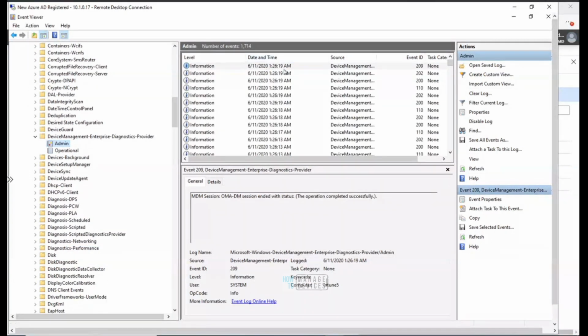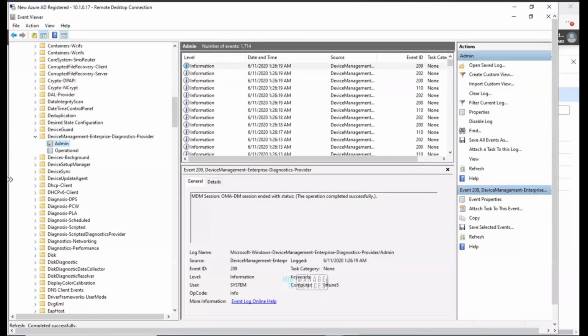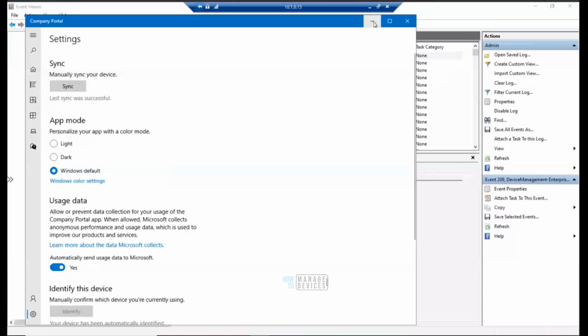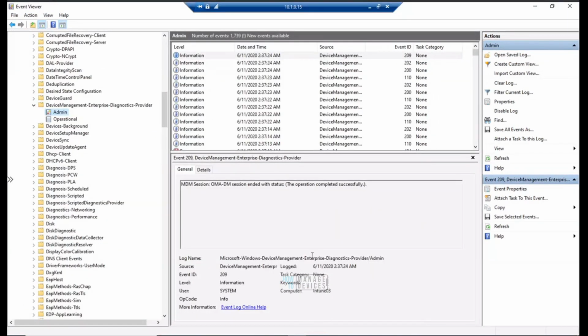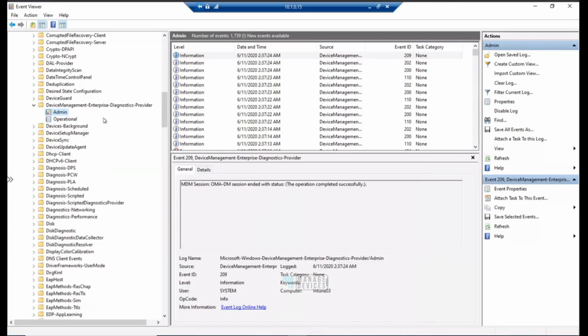Here also let's refresh first and see when the last update happened on this. This was today, early morning, 126, right? So let's wait some time. Okay, let's go back. I don't want to refresh now. Let's see if this sync completed. Last sync successfully completed. Now let's see.